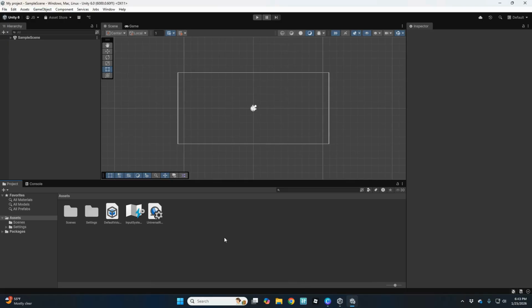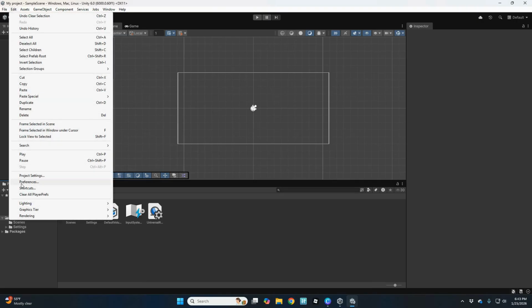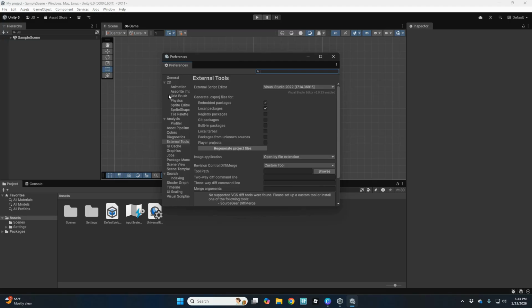One last step is making sure that when it comes time to setting up your scripting editor, that it goes to the correct location. Because we downloaded Visual Studio Community, the way to find this out is on the Windows version. If you go up to Edit and then down to Preferences, you're going to look for this External Tools, and this is the External Script Editor, and it will assign the scripting editor or others that you may have installed in your computer itself.